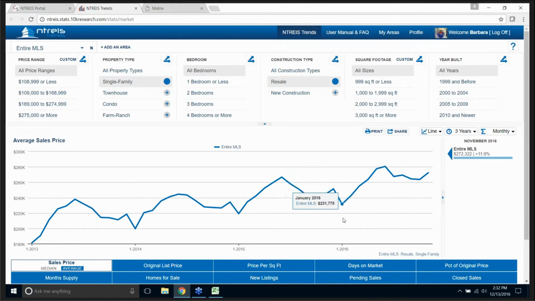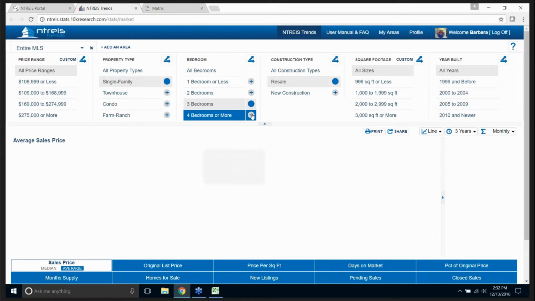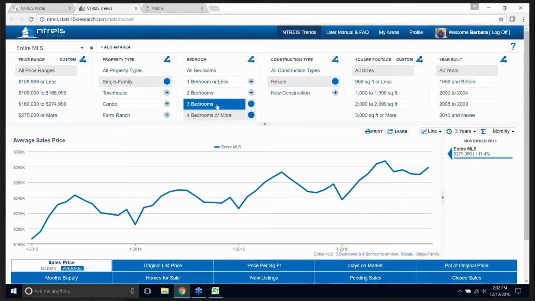I can even narrow it down even further for either 3 bedrooms, and watch this, 4 or more. I click this plus sign right here. So this search is 3 or more bedrooms, and it's the average sales price in the entire MLS, single family, 3 or more bedrooms, resale only, and now it's $279,966.